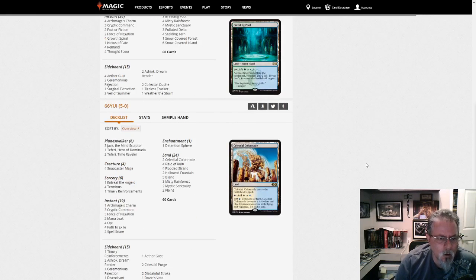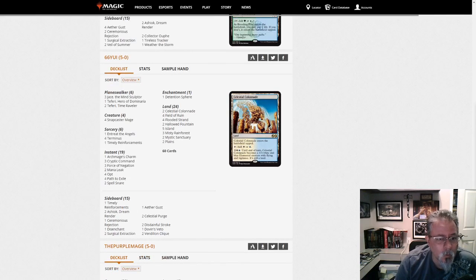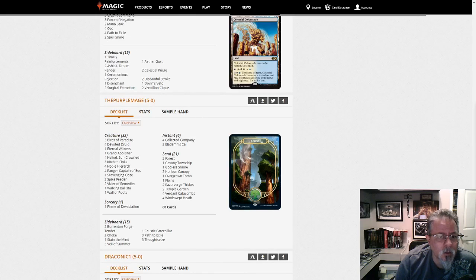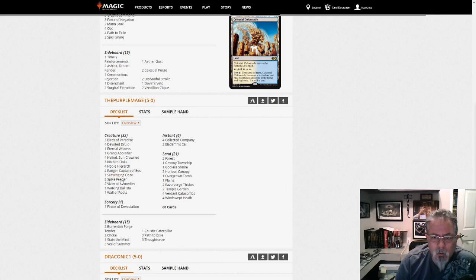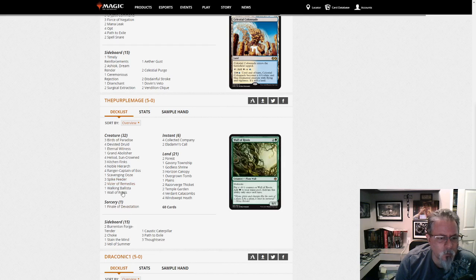66 UE with blue-white control. 4 Terminus. That's something I haven't really seen a whole lot in the last year. Yeah. The Purple Mage with Heliod Coco. So are we Oko in this deck or are we green-white? So this is the green-white Heliod deck we've been seeing a little more.